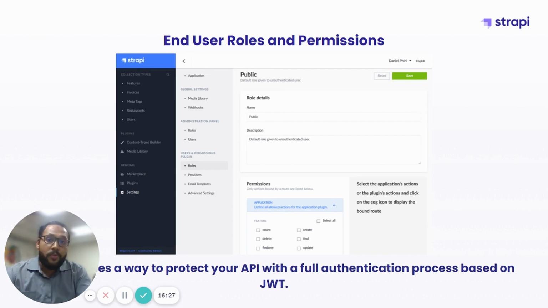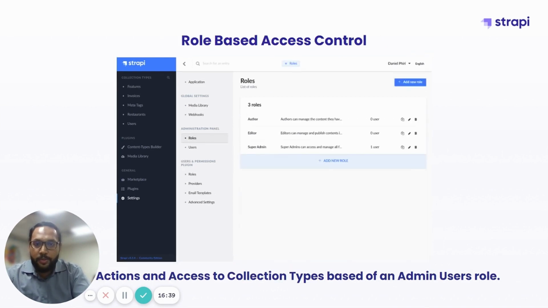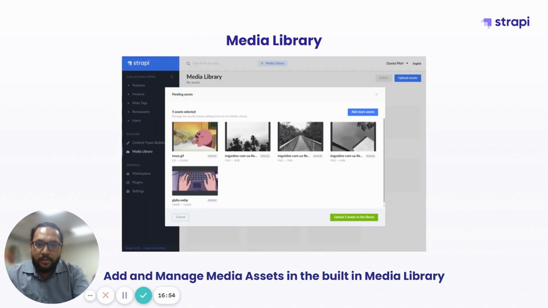This is the best part. We have the users permission plugin, and this allows you to manage which API endpoints are accessible, which can be used by the consumer. And the admin panel has some roles: the author, editor, and super admin. These are part of the community version of Strapi. You have these three roles. You can use them, and get access to the Strapi admin panel.